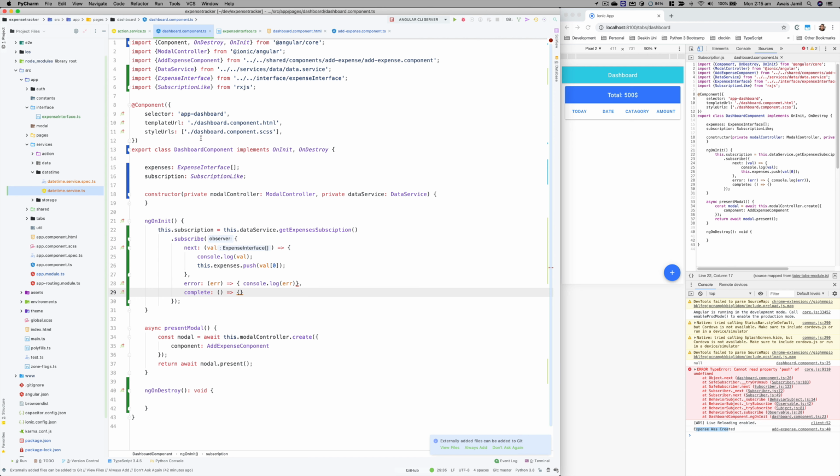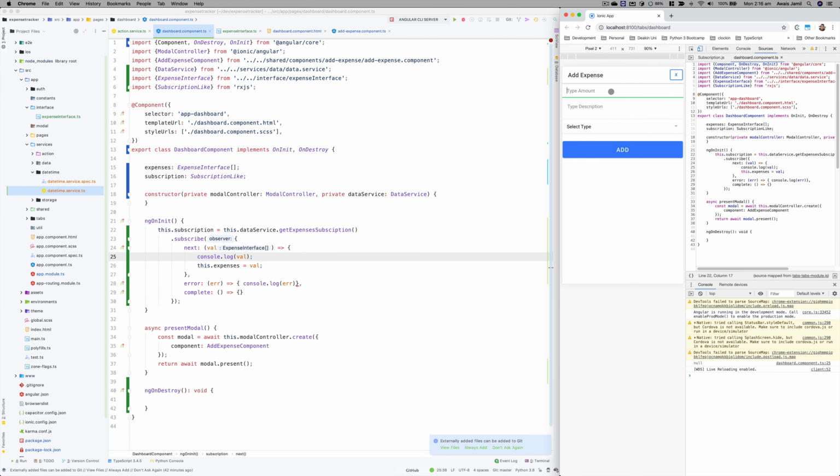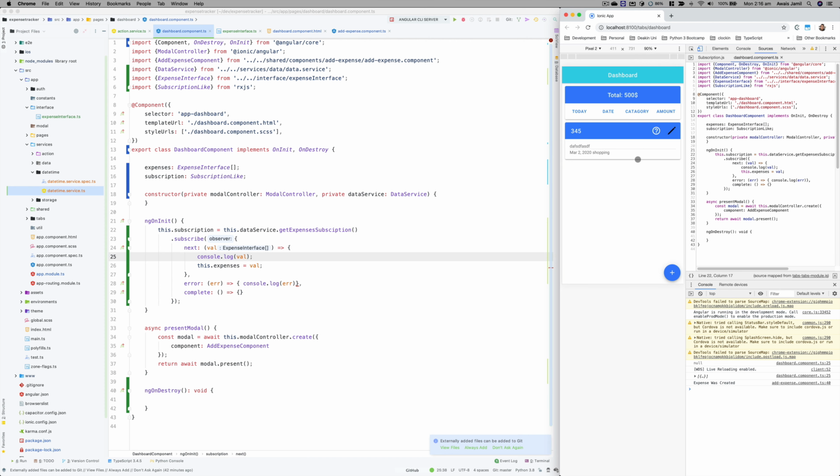So the problem could be because this is an expense array, and we're getting this value as index 0, which is not the right way to do it. So for now, I'm going to say this dot expenses equal to a val. Let's save this bit, and now we're going to click on this plus button, type an amount, description, shopping, add, and there we go. We got this March 2, 2020, type is shopping. We got the description there, and we got an amount there.